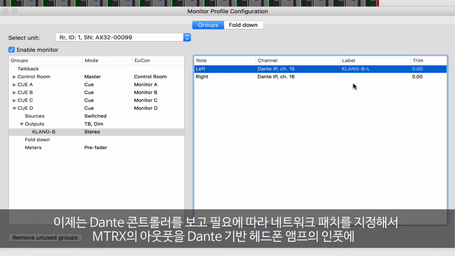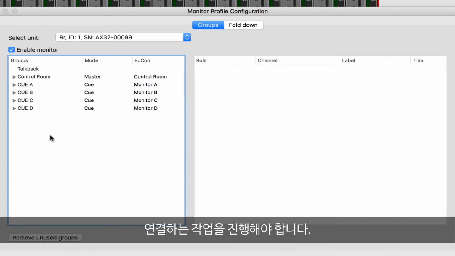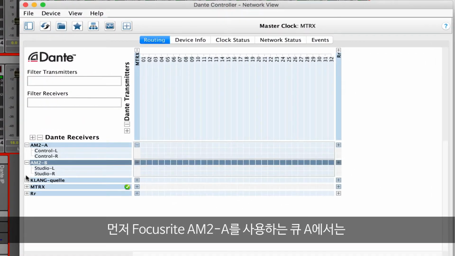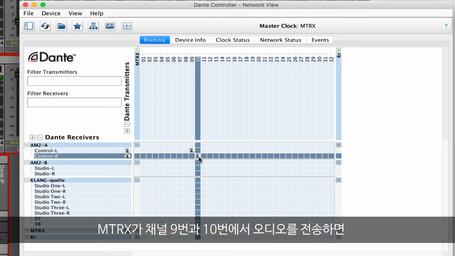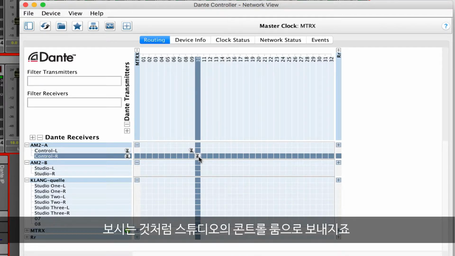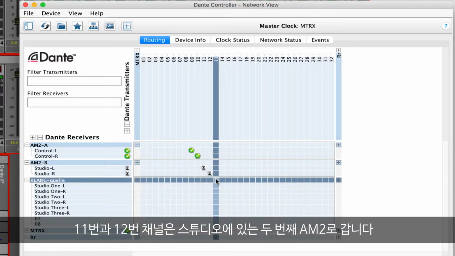We now need to look at Dante Controller and make all the necessary network patches to connect the output of the Matrix to the input of the Dante-based headphone amplifiers. First, Cue A, using the Focusrite AM2A. Matrix is the transmitter on channels 9 and 10, which will be sent to the first AM2, which as you can see will be stationed in the studio's control room. Channels 11 and 12 go to the second AM2, which is in the studio.